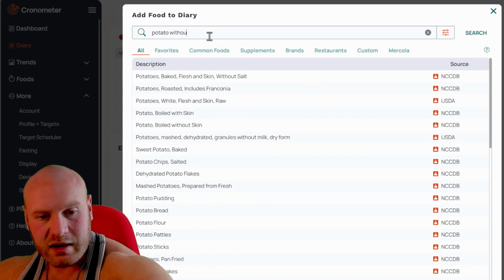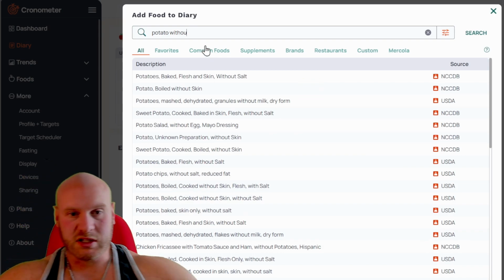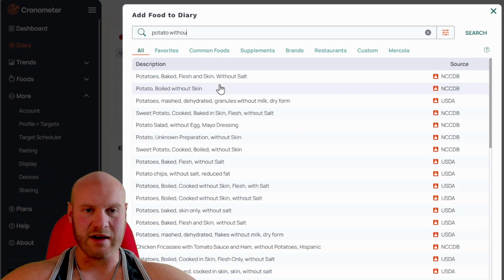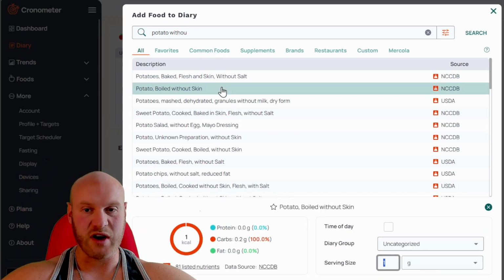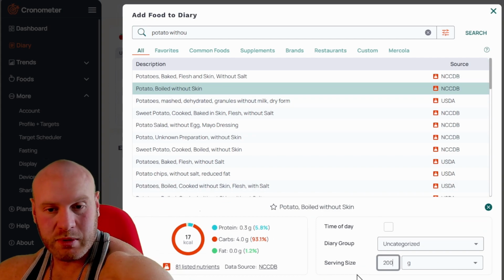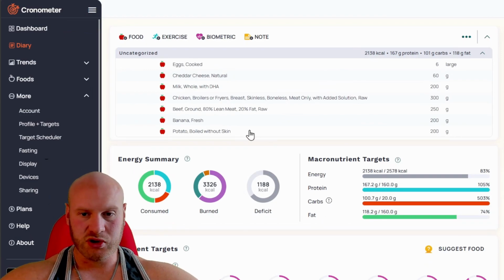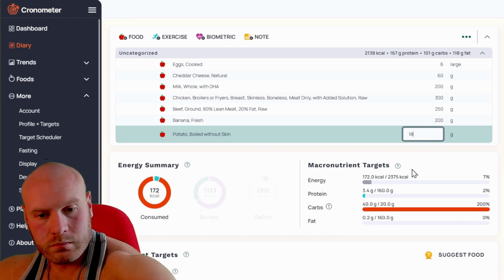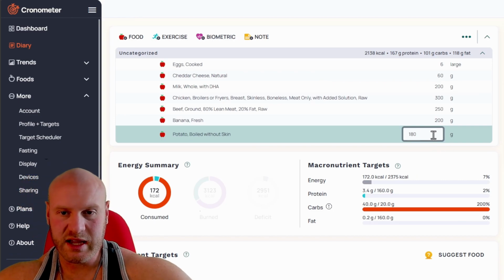You'll find it without skin. Potato without skin is going to have less oxalates, less fiber, so it'll be a bit of a better choice in my opinion. I'm not sure how much we need, but we're going to find out. So we've got here 200 grams of carbohydrates. Probably could reduce that a little bit. Reduce this one down to 180.